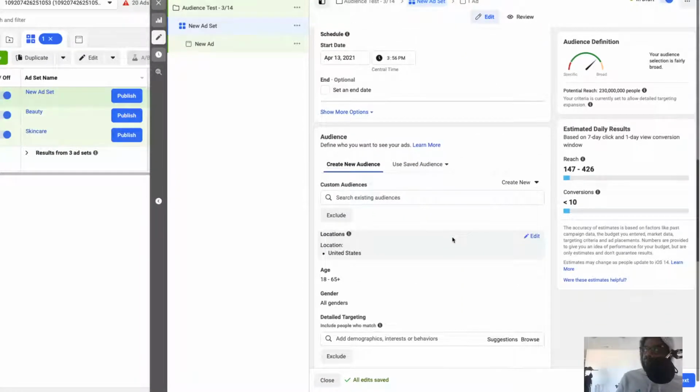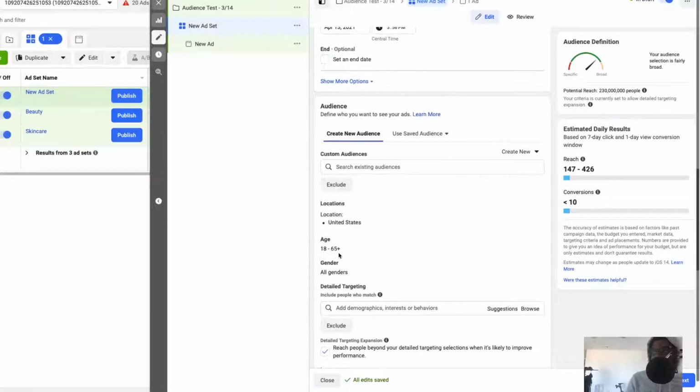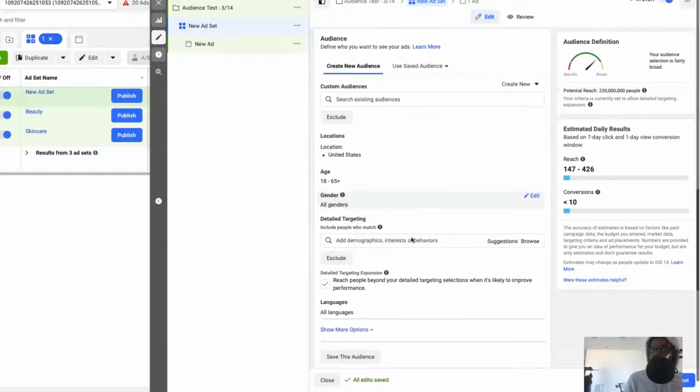So skip over all of this, leave all of this stuff as is. Location, United States. Age, we can leave wide open. Facebook is basically going to figure out who to show our ads to based on who actually engages with our ad. Gender, you can leave wide open if you like as well.